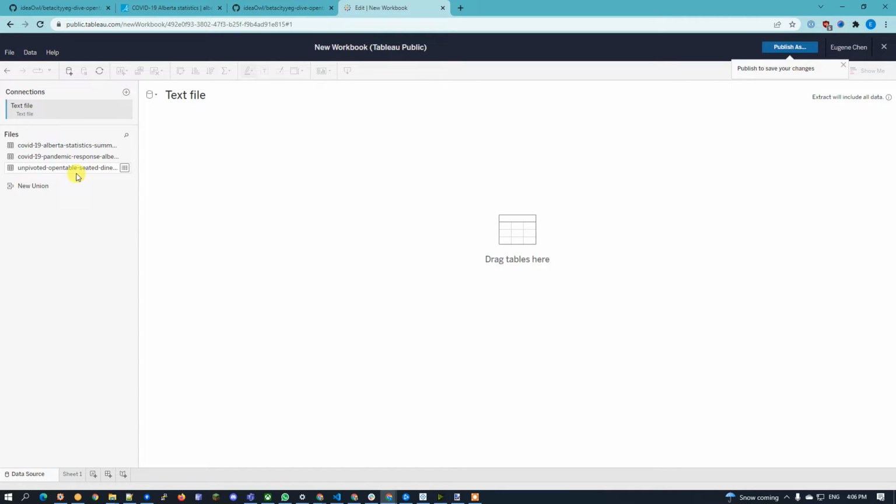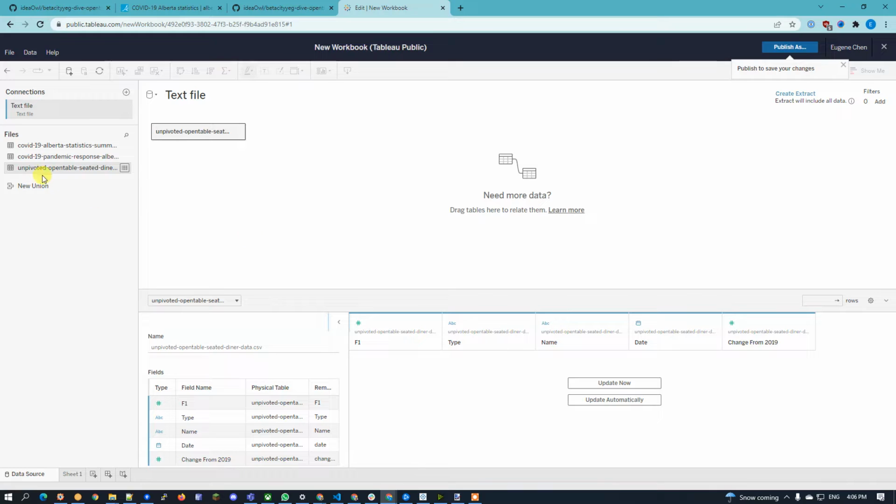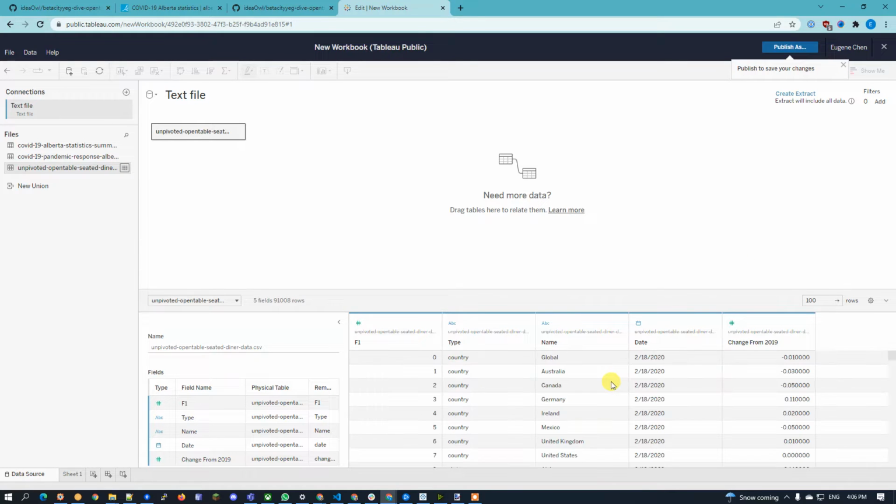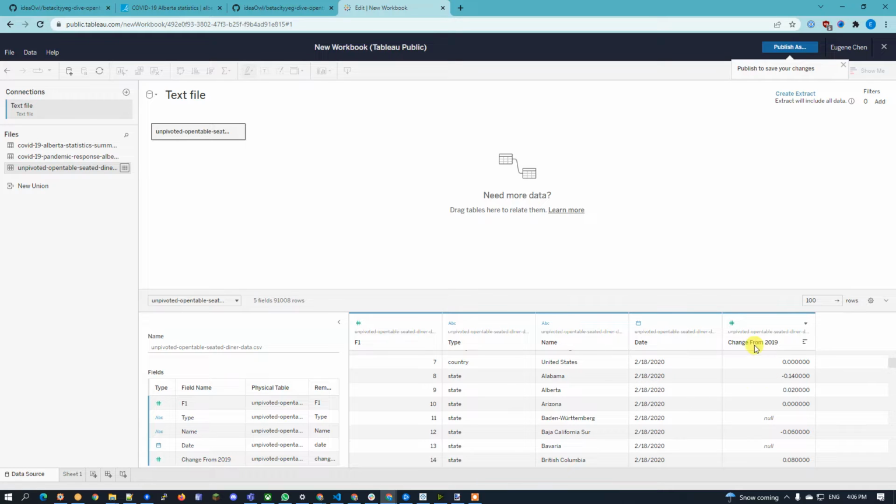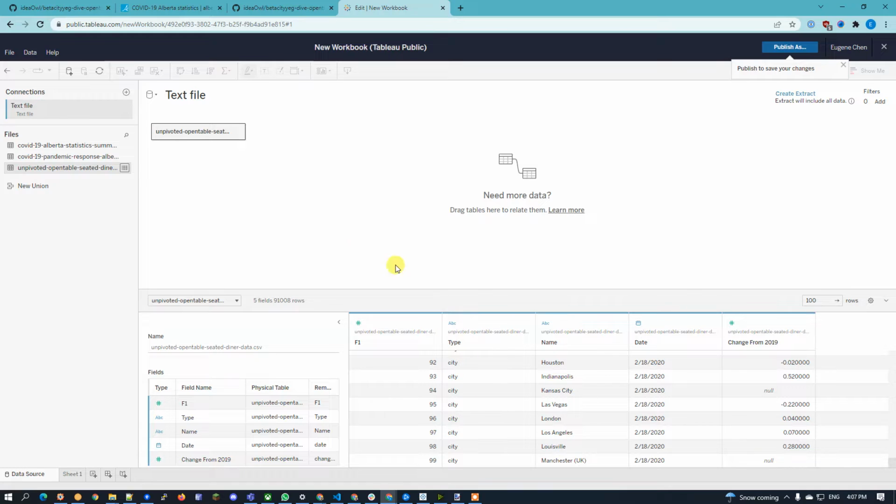We can take a look at the contents of those files by dragging them in. So I'm taking the unpivoted OpenTable seated diner data. And you can click here, update now, to see the sort of data that's in here. And this change from 2019 is basically showcasing the change in reservations for in-person dining, in relative percentage. So this would be 14% less from 2019 on the same date for Alabama as a state. So you have countries, states, and cities as well.